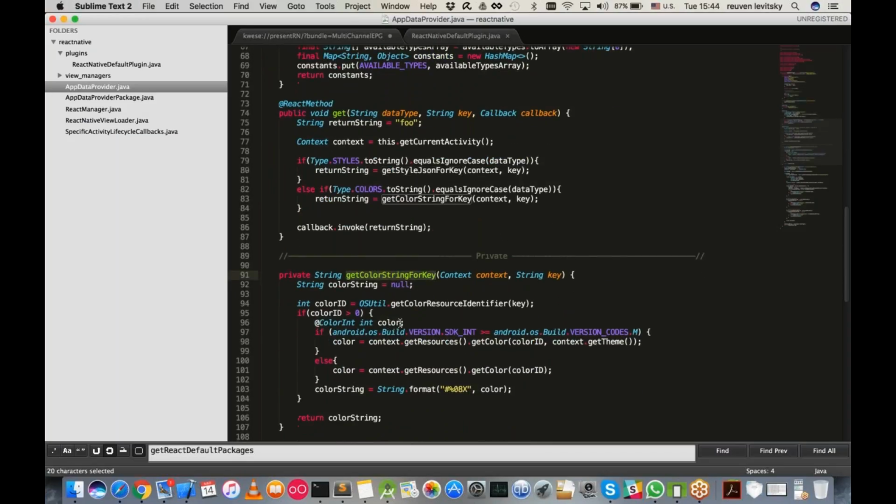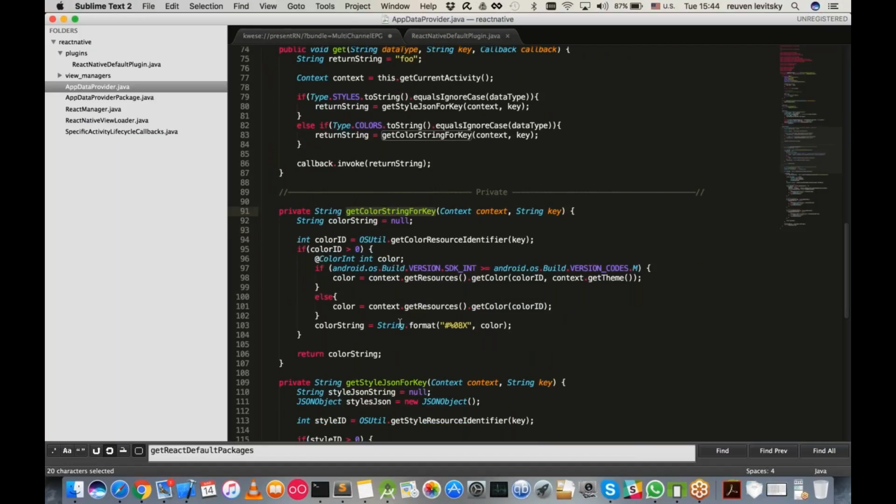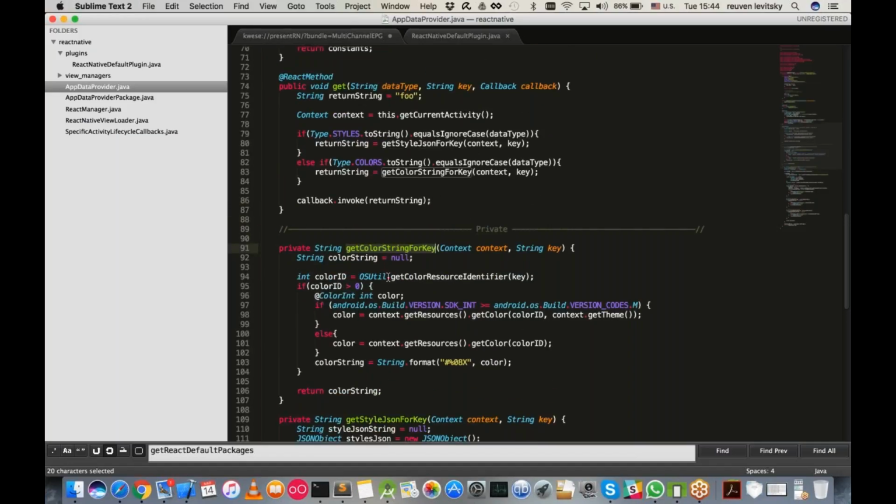For example, Zapp styling. We wanted to create somehow a way for Francois to ask us what is the color for this key. He will send us a key, and then we will return a color for this key.